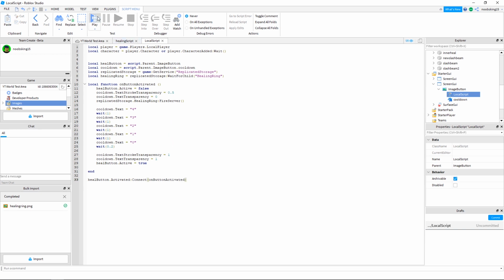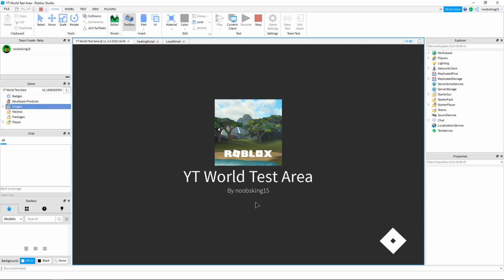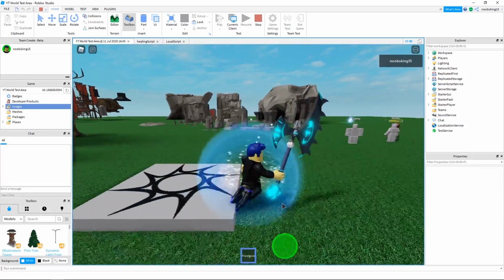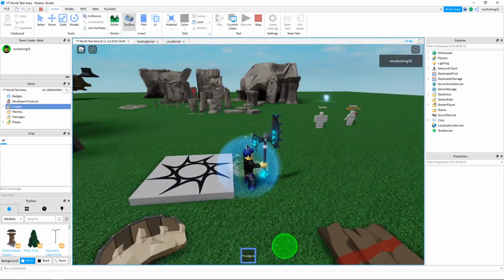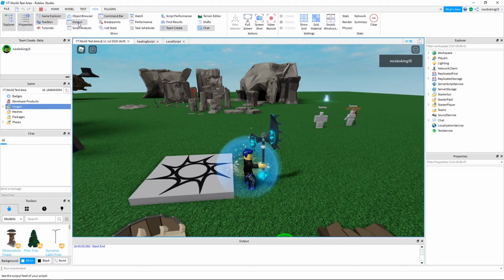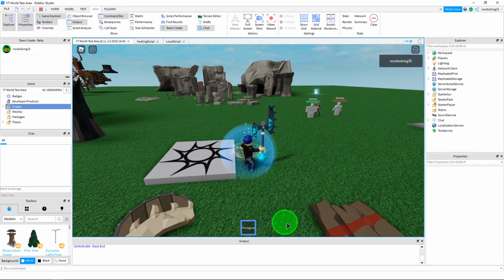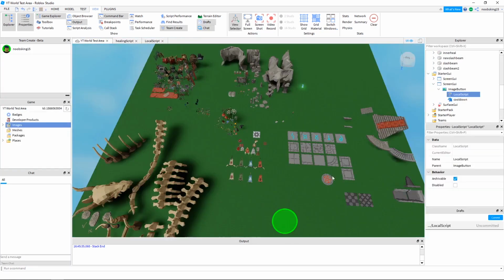Time to check if it all works. No, I'm clicking this but nothing is happening. That's okay, let me show you how to troubleshoot this, to see what we did wrong. Firstly, there's no error in the output, which is a bit strange. Let's stop this, and check our script.